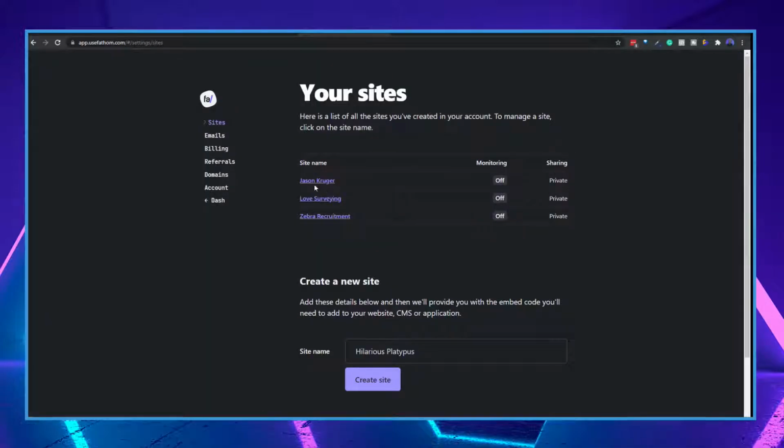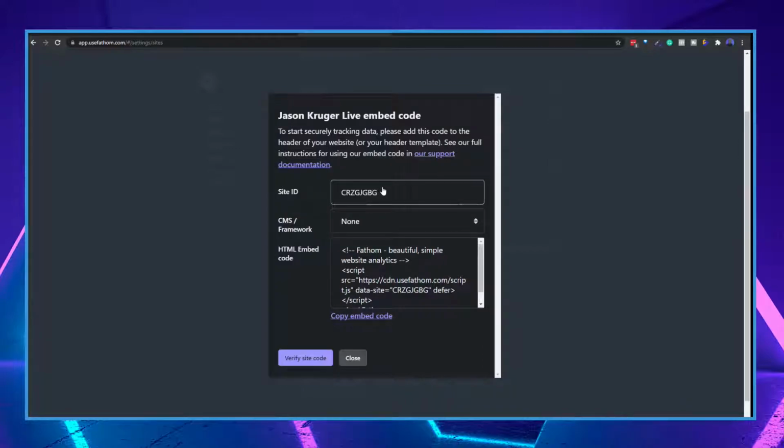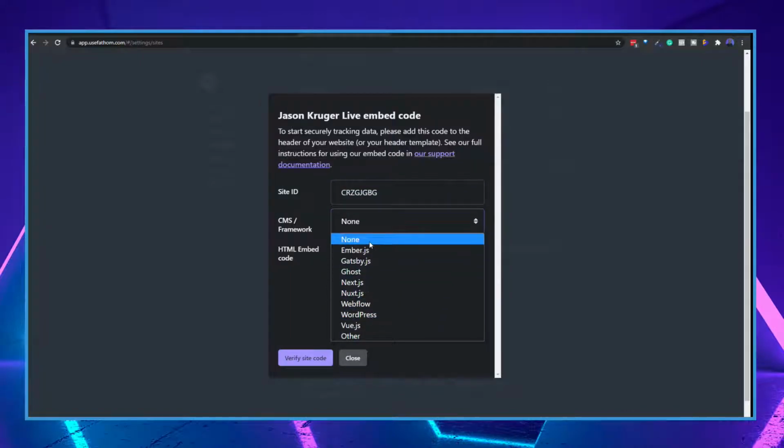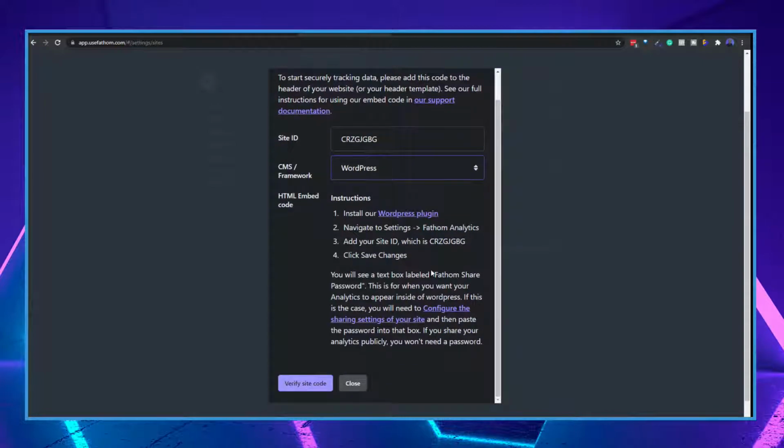So I'm going to go back into Fathom here, and I'm going to create a new site, and I'm going to call this Jason Kruger Live. I'm now going to create that site, and now it's given me my site ID, and as you can see, it's giving you different options on which system you actually want to install it on. So there are plenty of others in there. If it's not listed in there, you just need to get the embed code. Because I'm using WordPress, I'm just going to select WordPress, and it's now giving me the instructions of what I need to do.